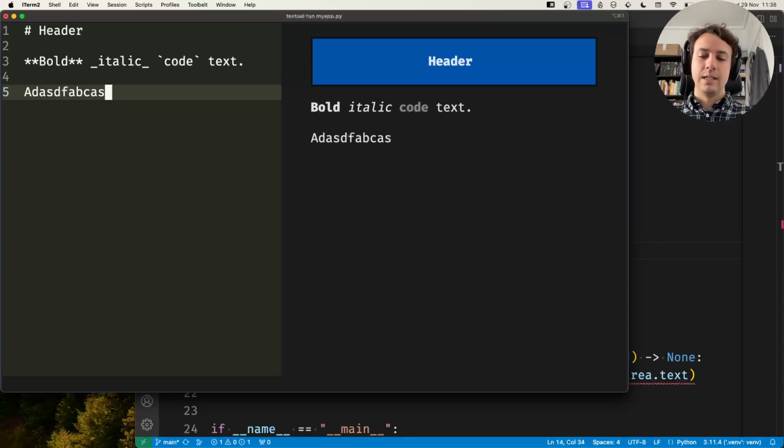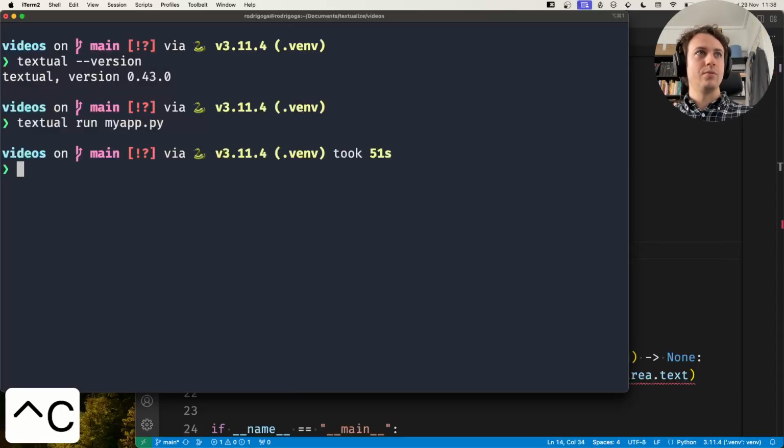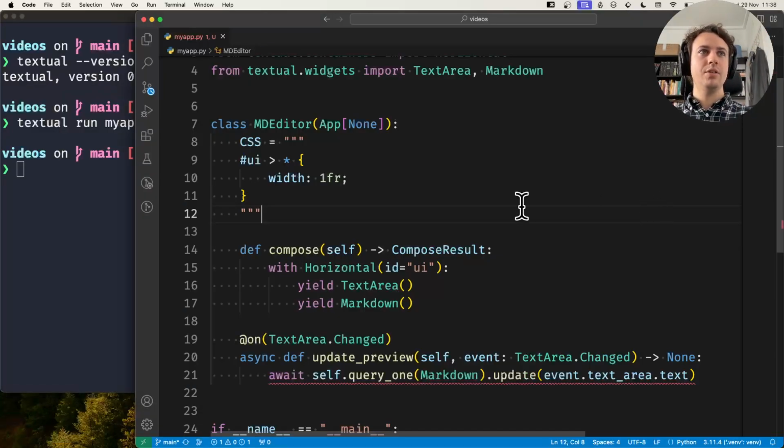And this is cool. But if you have a big document, then the updates might start to get a bit slow and it might be a bit of an overkill to update the markdown at every single change. So instead what we will do is we will update the preview every 5 seconds. So to do this, we're going to close the application. I'll show you the code.